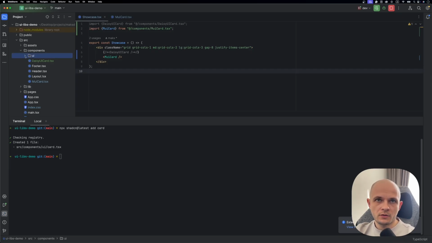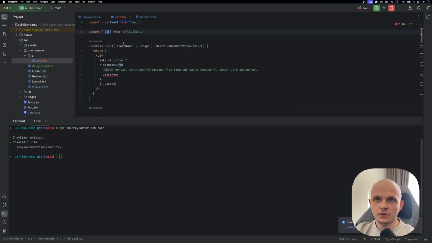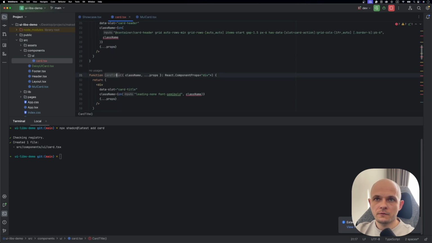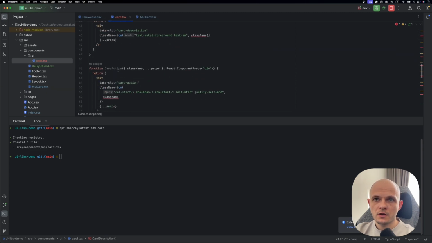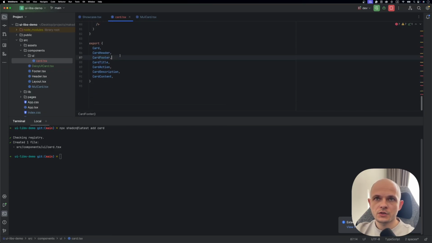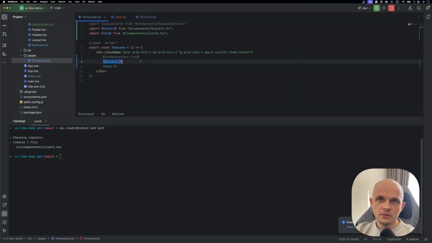And here in the project, you can notice that a new folder was created, UI, and inside that UI folder, we have our card. So let's take a look at that file. We have here the import of cn, here we have card header, card title, card description, card action, card content as well, and card footer. So we have different components here imported with that card. And if we try to import that card from components UI card to our layout, let's see what will happen.